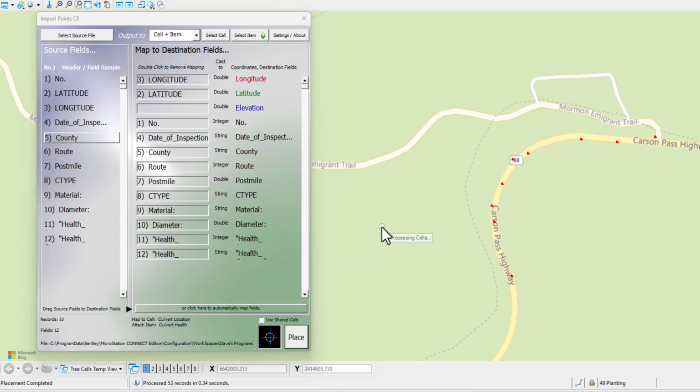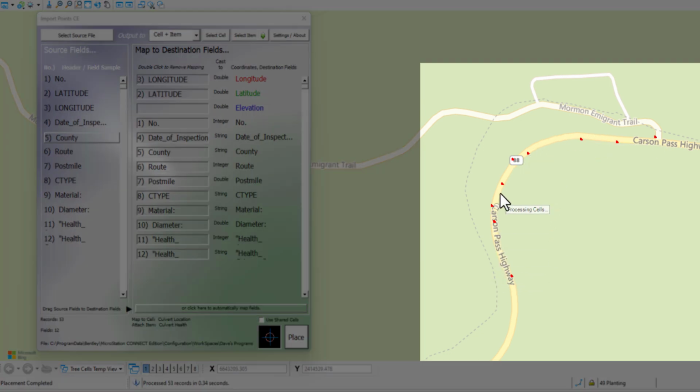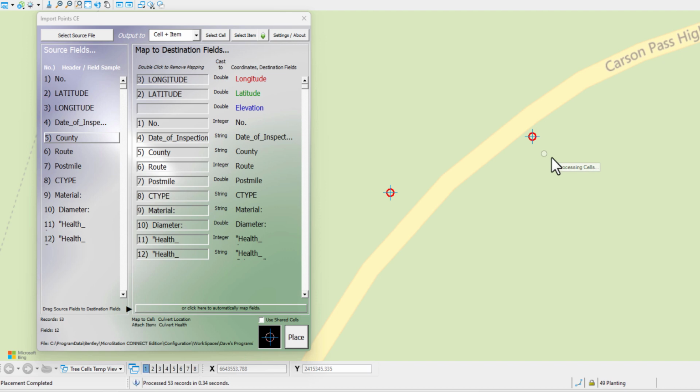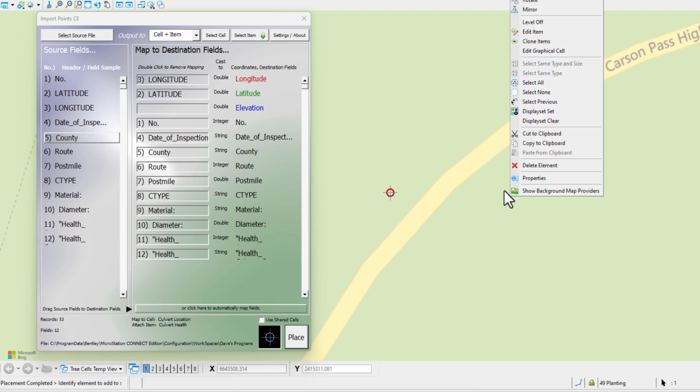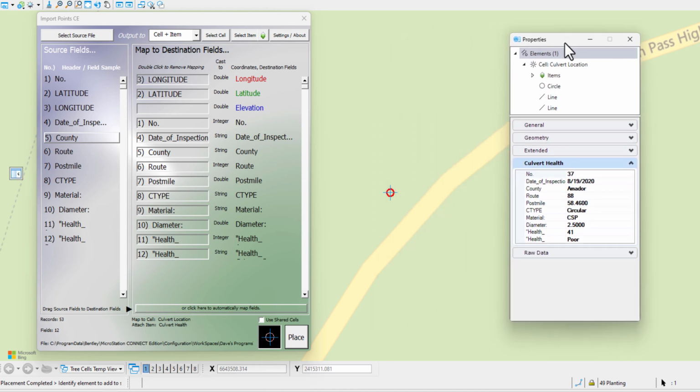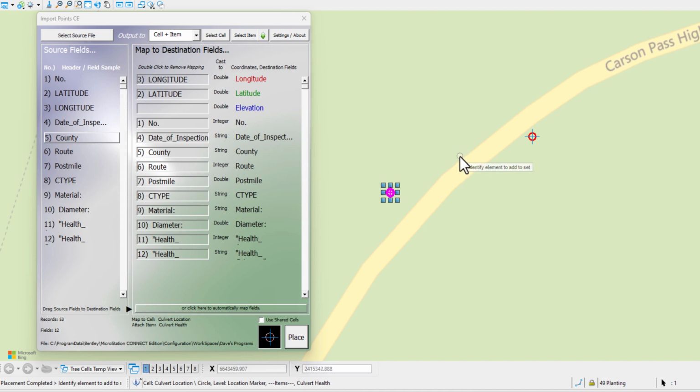Just takes a moment. You can see to the right here, there are my culvert location marker cells placed. If I zoom in, you can see there it's located. Now, if I go and get properties for this, you're going to see here, there's my item type data. There's number, date, county. There's my health value. Now, if I choose another one over here, this one's 21. The other one was 41. So you could see there's a difference in value. And this all also shows up as a category of poor. We want to be able to label these based on that information.